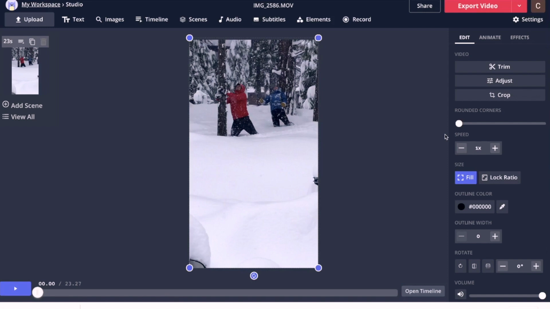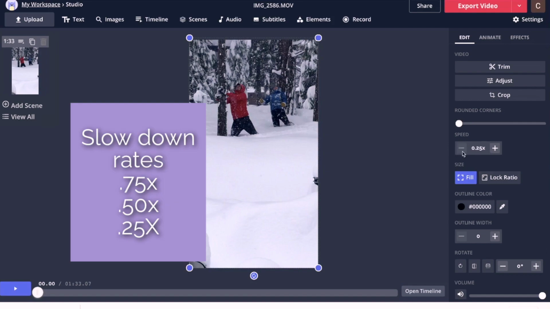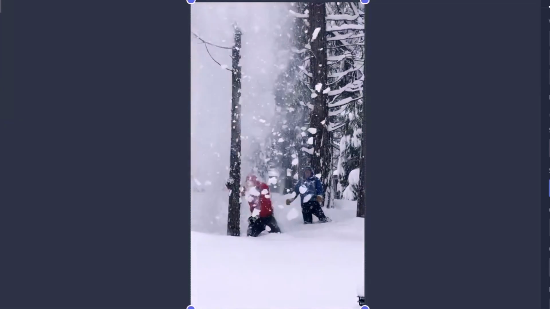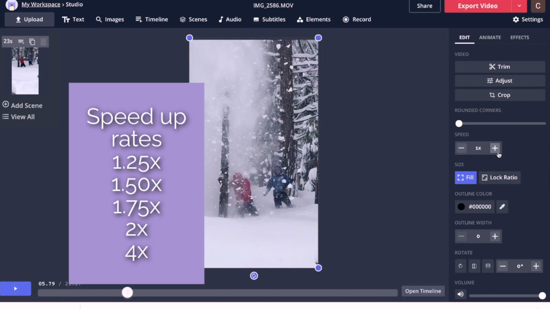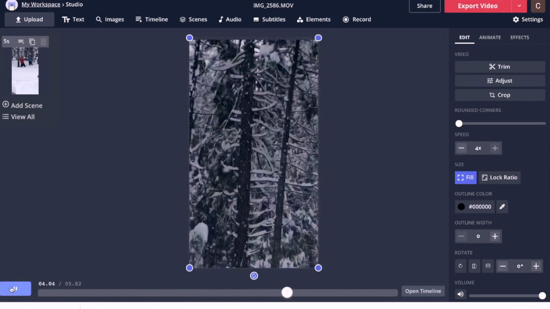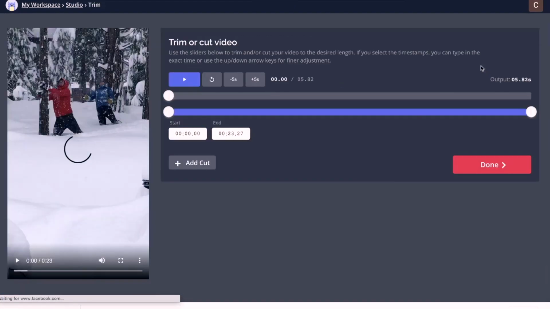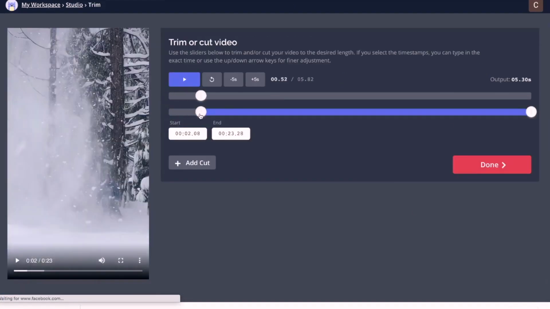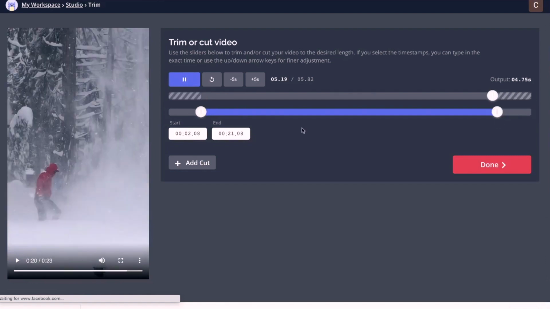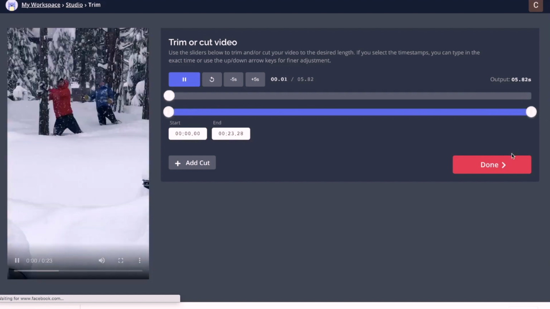The easiest way to change the speed of your video is by clicking on it and then going over here on the side panel and then saying minus to make it slower or plus to make it go a lot faster. And if you need to trim it, you can click trim right here and this will let you cut off the heads and tails of your video. I don't need that right now.